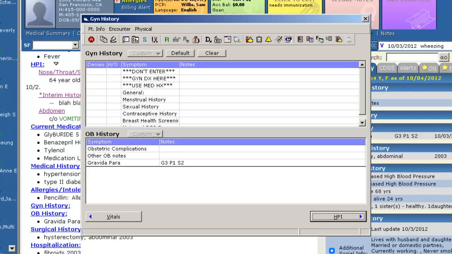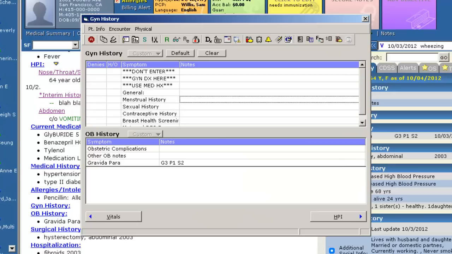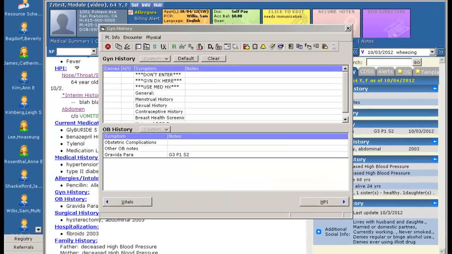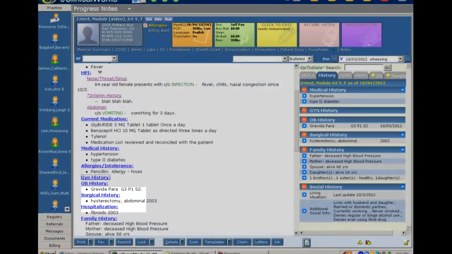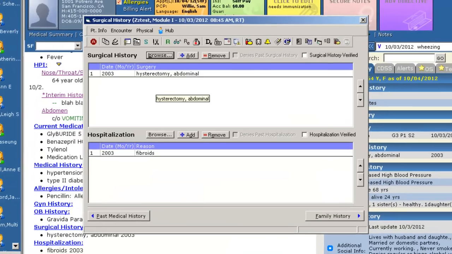Any general information can be entered by clicking the Notes column here. Then you can either choose from options on the left or free text in the screen here. OB history, same thing. Click on Notes and either choose from options if there are any from the left or free text on the right. Surgical and prior hospitalizations are charted the exact same way as Chief Complaints or Medical History.